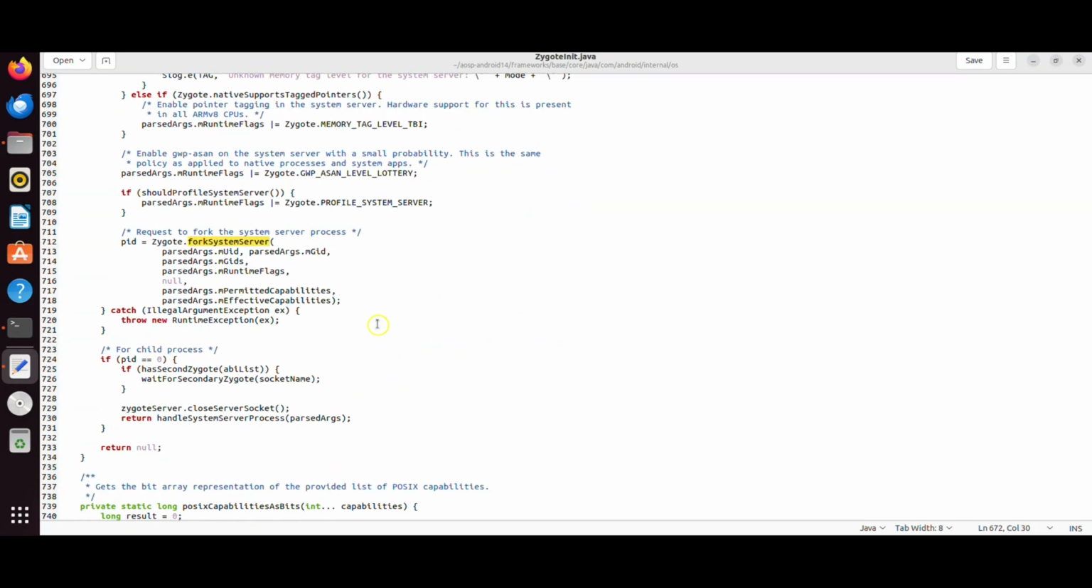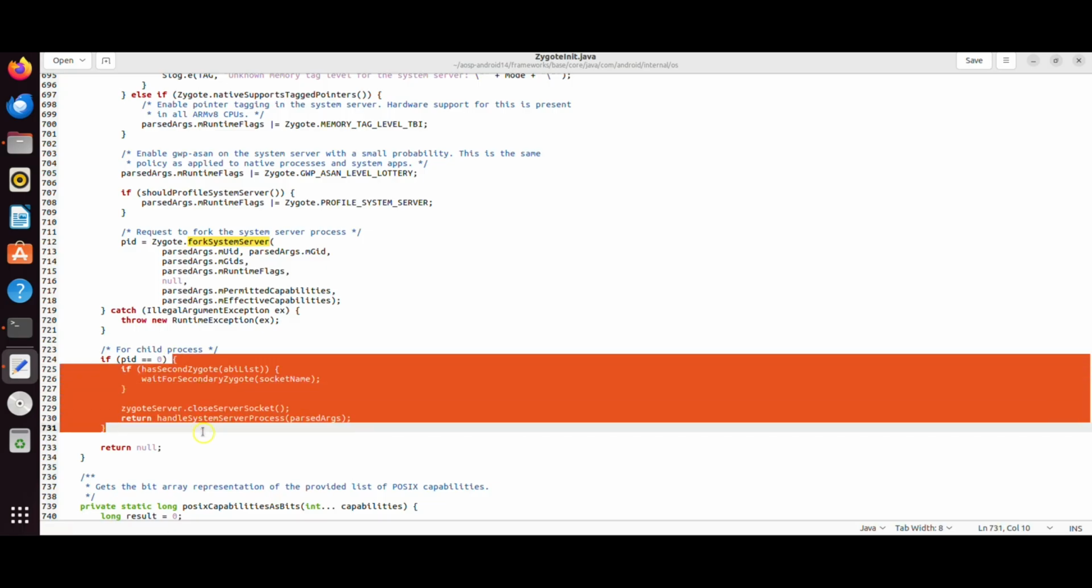Here's the fork call. Zygote.forkSystemServer is a native method. It calls down into C++ via JNI and actually does the fork system call. After forking, we check the return value. If PID is 0, we are in the child process. That's system server. If PID is non-zero, we are still in the parent. That's Zygote. In the child, we call handleSystemServerProcess, which eventually invokes SystemServer.main.